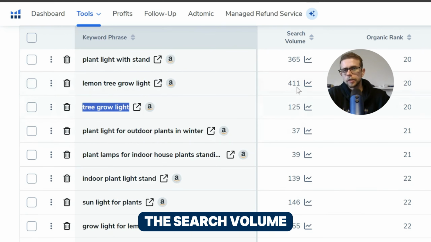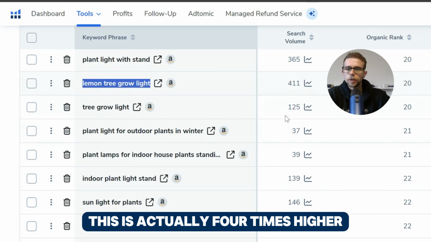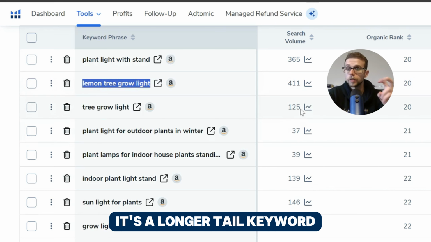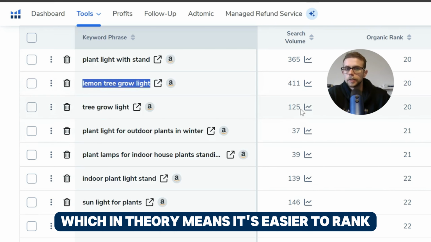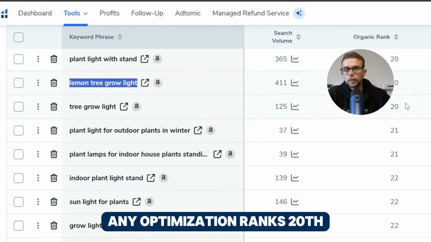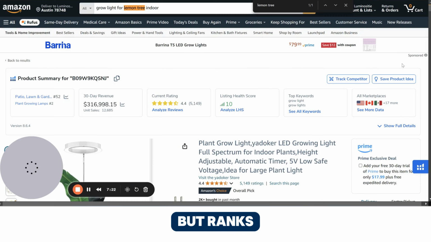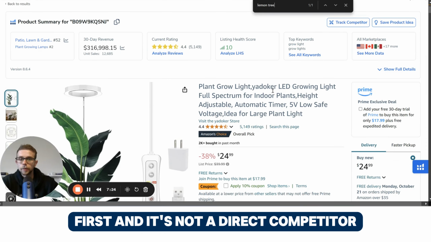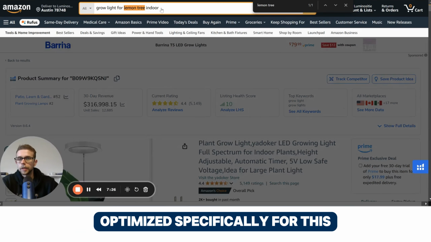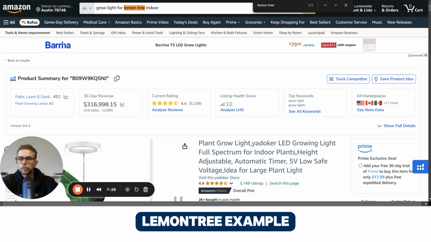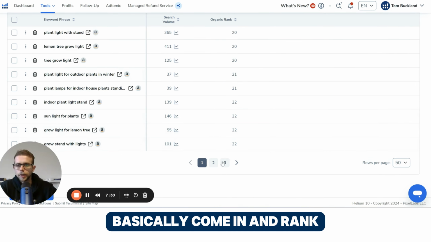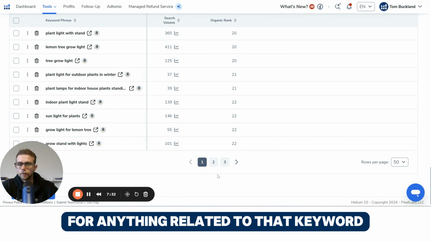But if you have a look at the search volume, this is actually 4 times higher, and it's a longer tail keyword, which in theory means it's easier to rank. So if somebody without any optimization ranks 20th, and somebody who has a good product but ranks first, and it's not a direct competitor, as in they haven't optimized specifically for this lemon tree example, that's how we can basically come in and rank really, really quickly for anything related to that keyword.